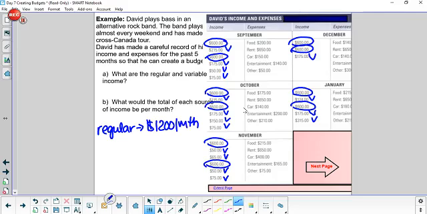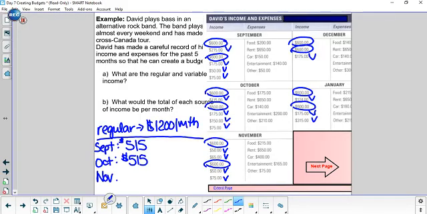So Part B says, what is the total source of income per month? So regular is $1,200. In September, his variable would be adding up those other 4 amounts, so it would have been $515. In October, if we add up his variable, it would also be $515. In November, it would have been $240. In December, his variable added up to $175, and in January, it added up to $614.